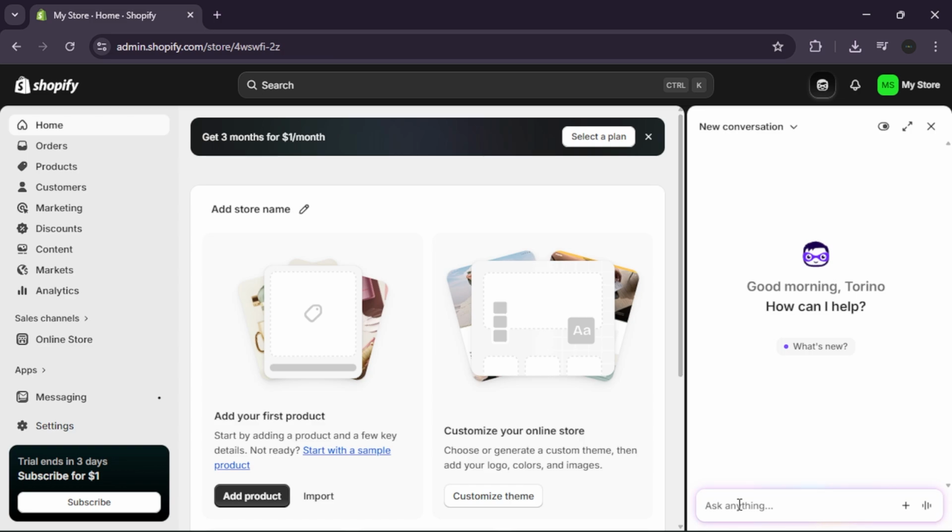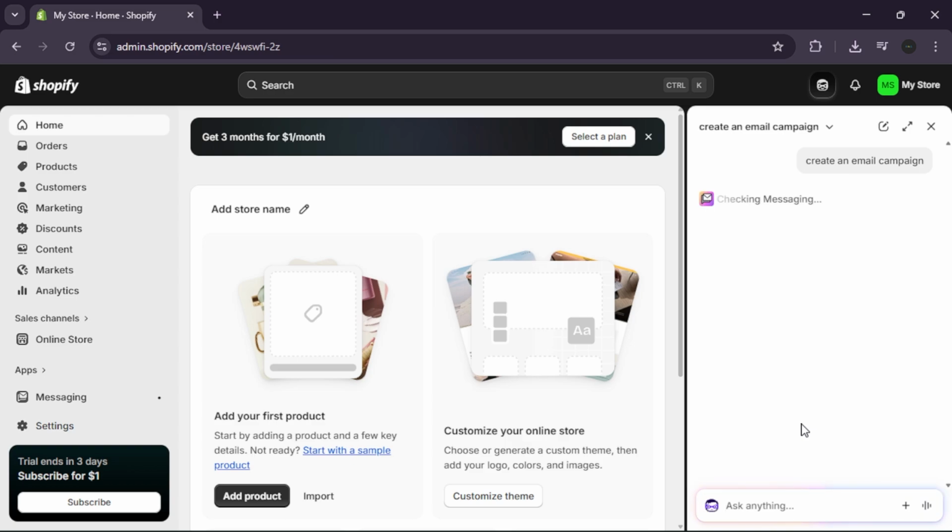Type a command like, "I want to create an email campaign for my new 2026 software tutorial series." Sidekick doesn't just open a menu, it begins a professional consultation. It will analyze your store's 2026 bookkeeping data and recent market analysis to provide tailored recommendations.